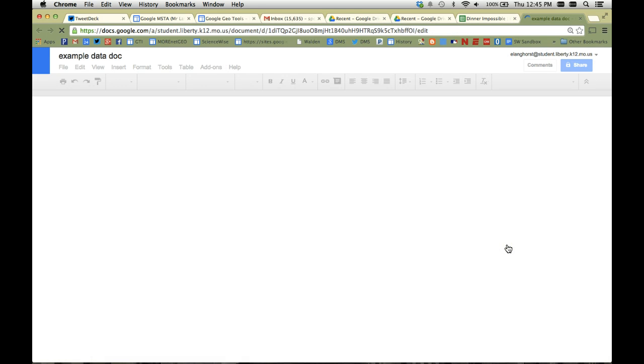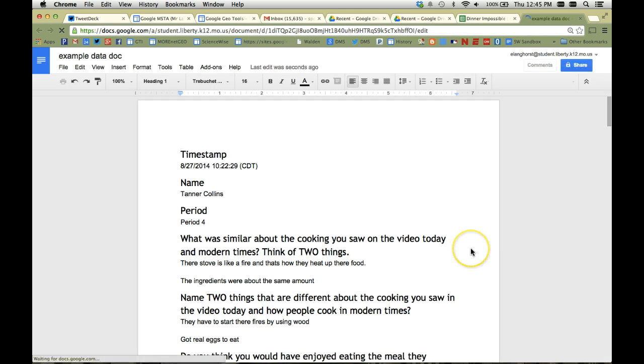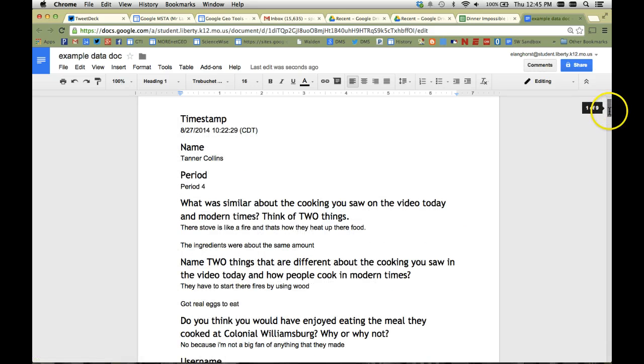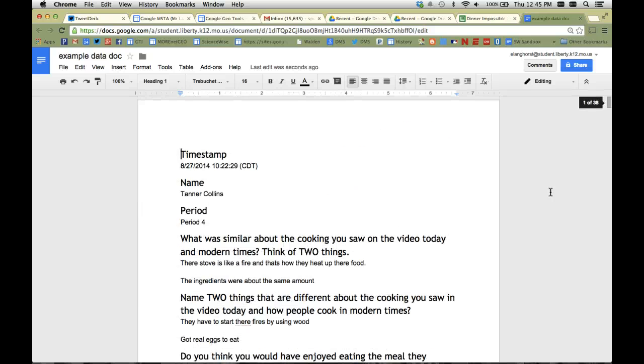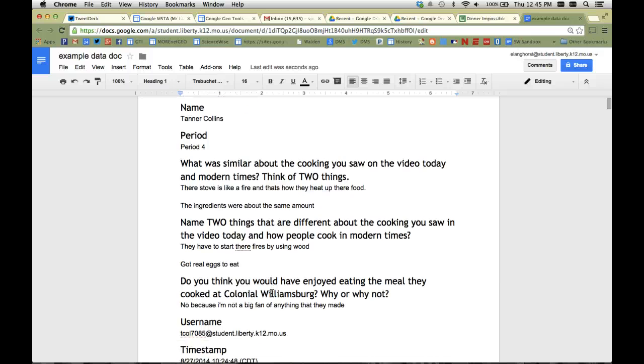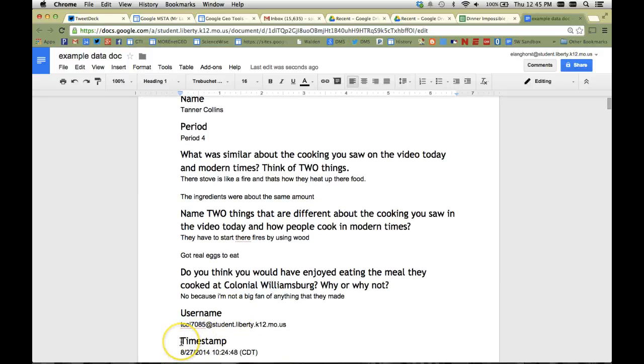So I'm going to go to Open Doc. And once I go to Open Doc here, you'll see that I now have all my data in a relatively easy format to read. So if I scroll up, you'll notice that it puts the title on each one, which is kind of nice. So this is one student, and it'll go all the way down to timestamp.